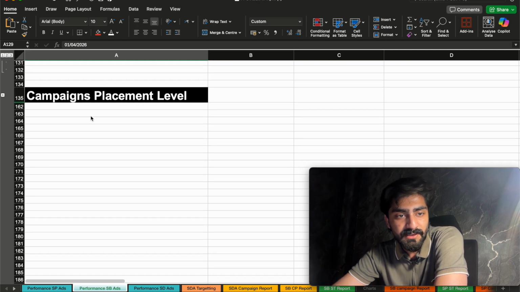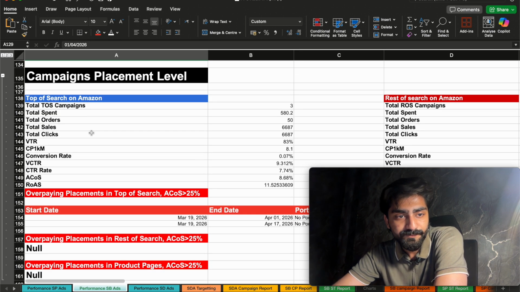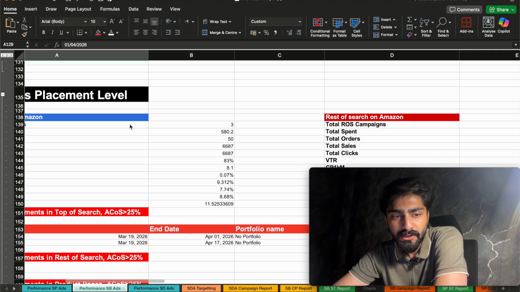Then we have the campaign placement level performance at the top of search, rest of search, and product pages.